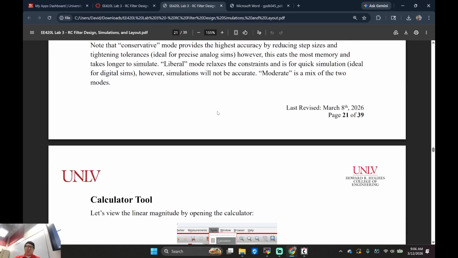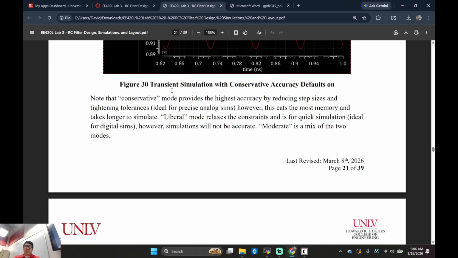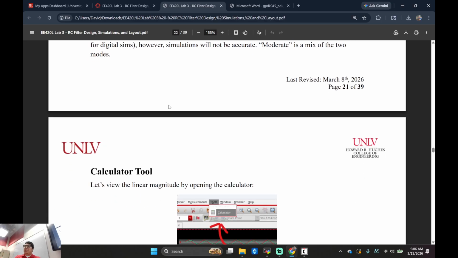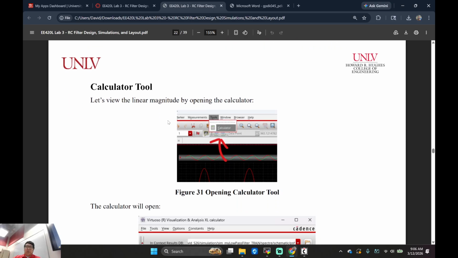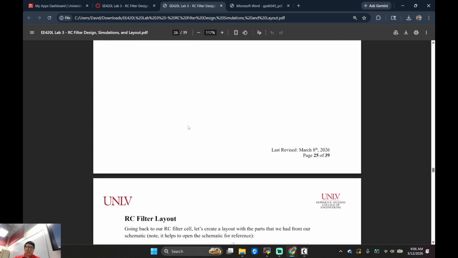Okay. So if you go liberal, it relaxes it and gives you the result fast. Do that for digital design. Digital design is fast, okay? But if you're doing hardcore analog, go conservative because we want the most precise points. And then moderate is a mix of the two, which I think is the default for Cadence. Then the calculator tool, boom, boom, boom.